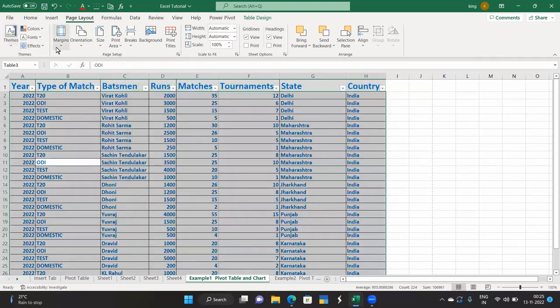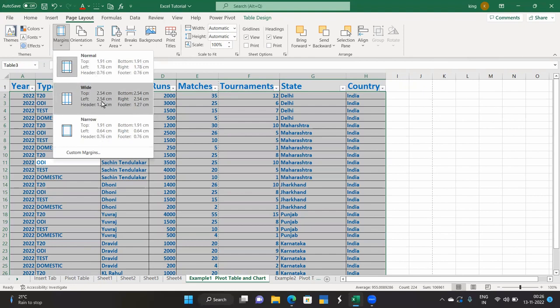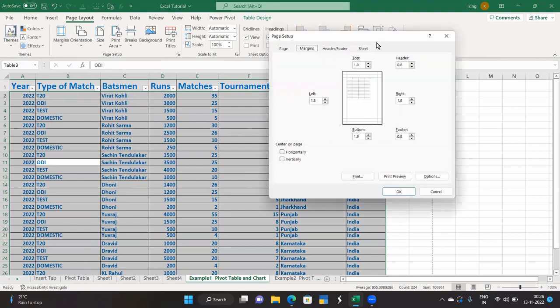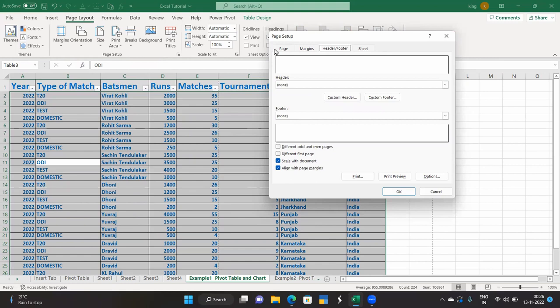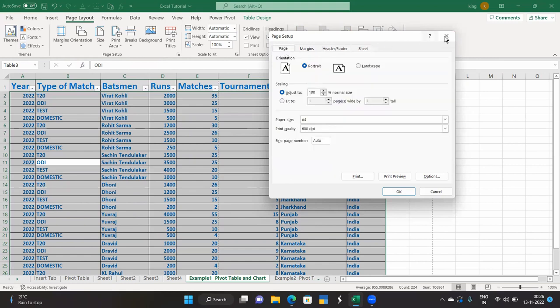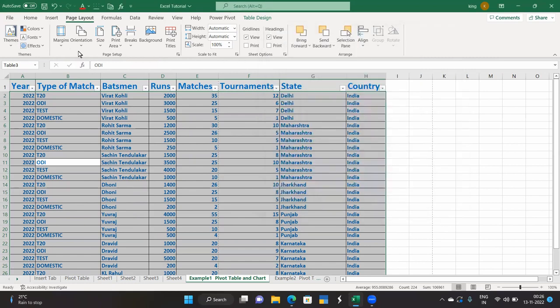Next, margins. Whether you want wide margins, normal margins or narrow margins, or whether you go for custom margins, that is your choice. For header and footer, how much space you will leave, all this can be done by using the margins options.